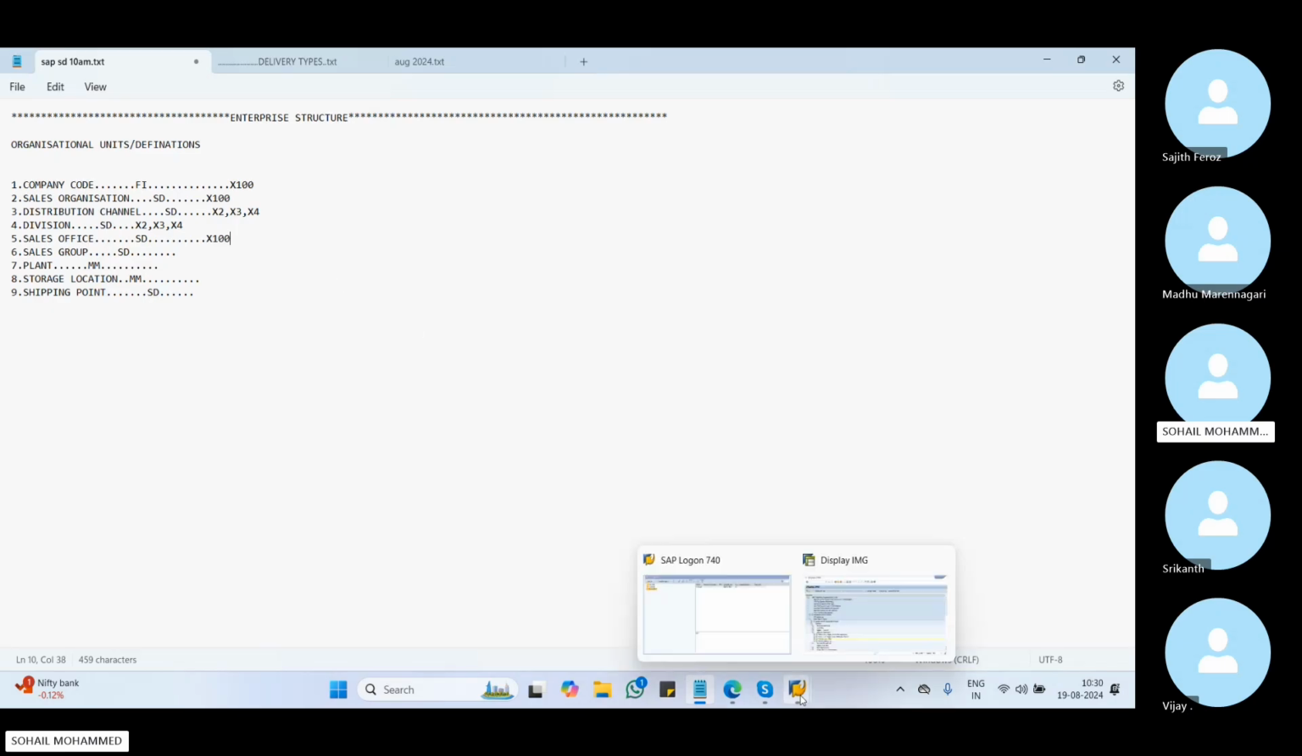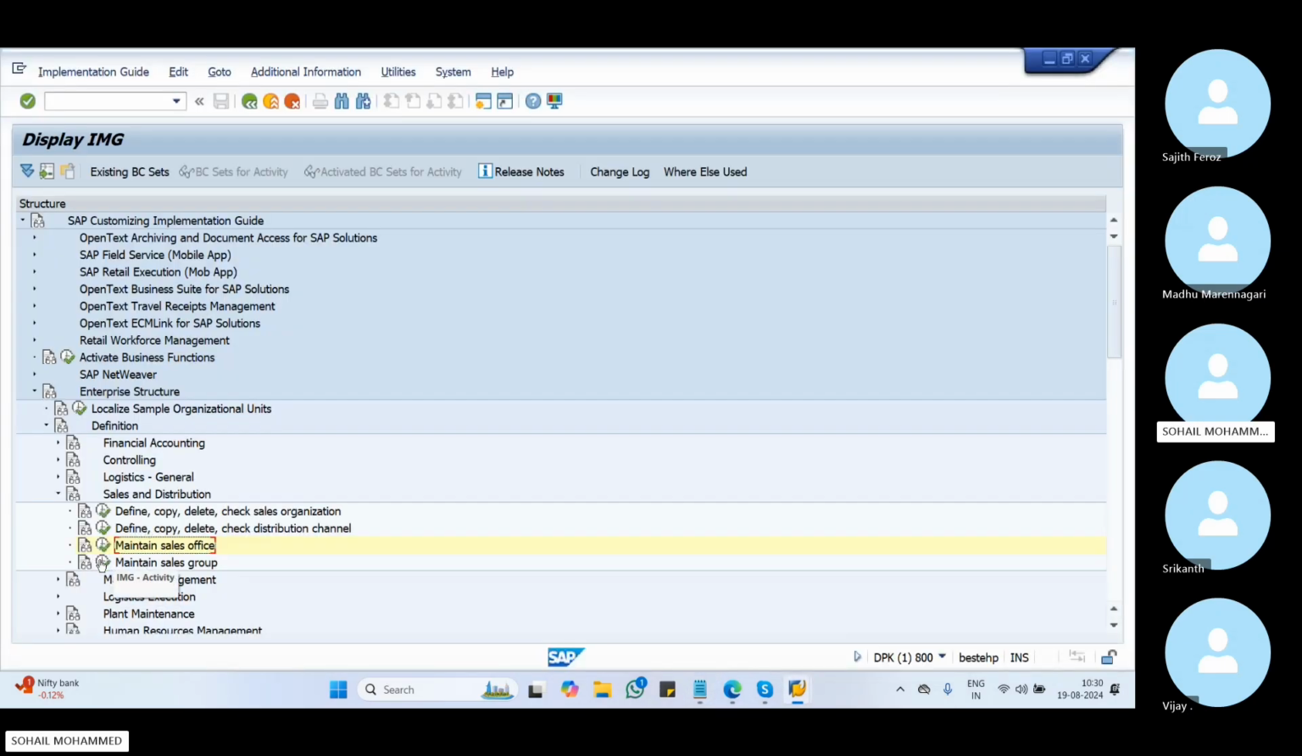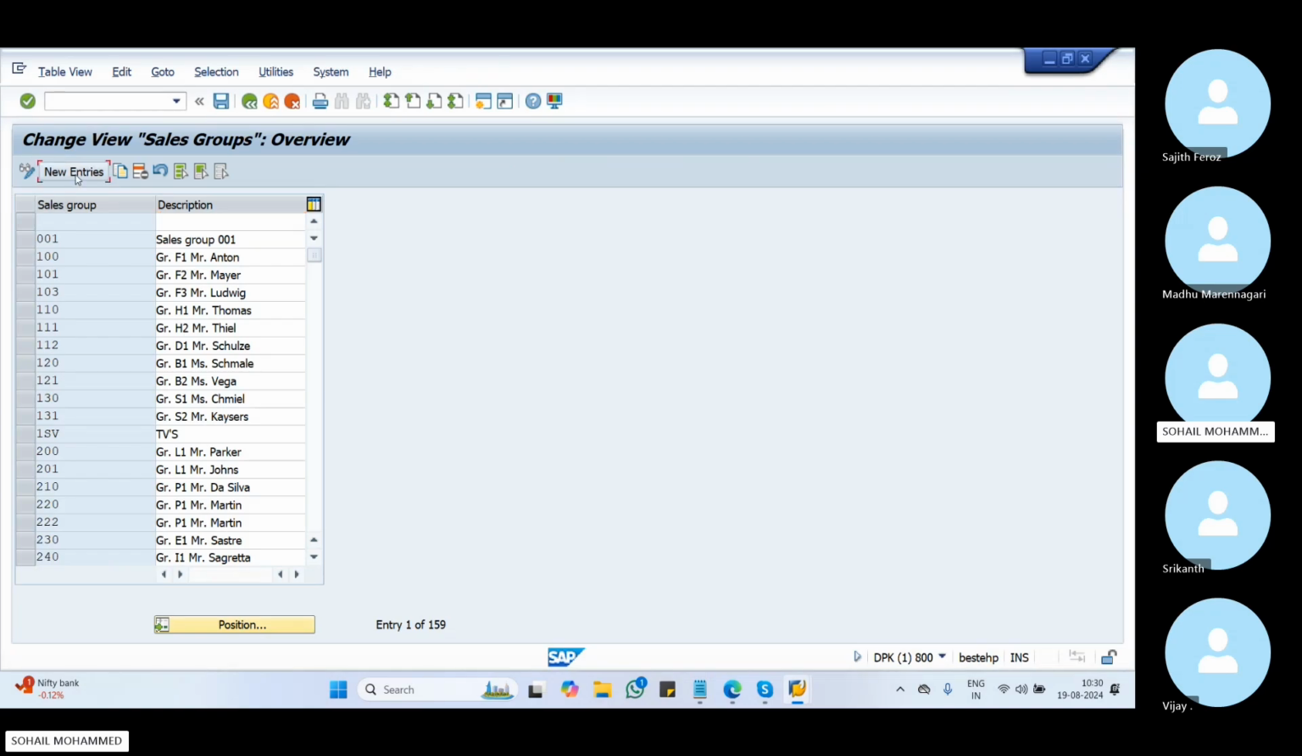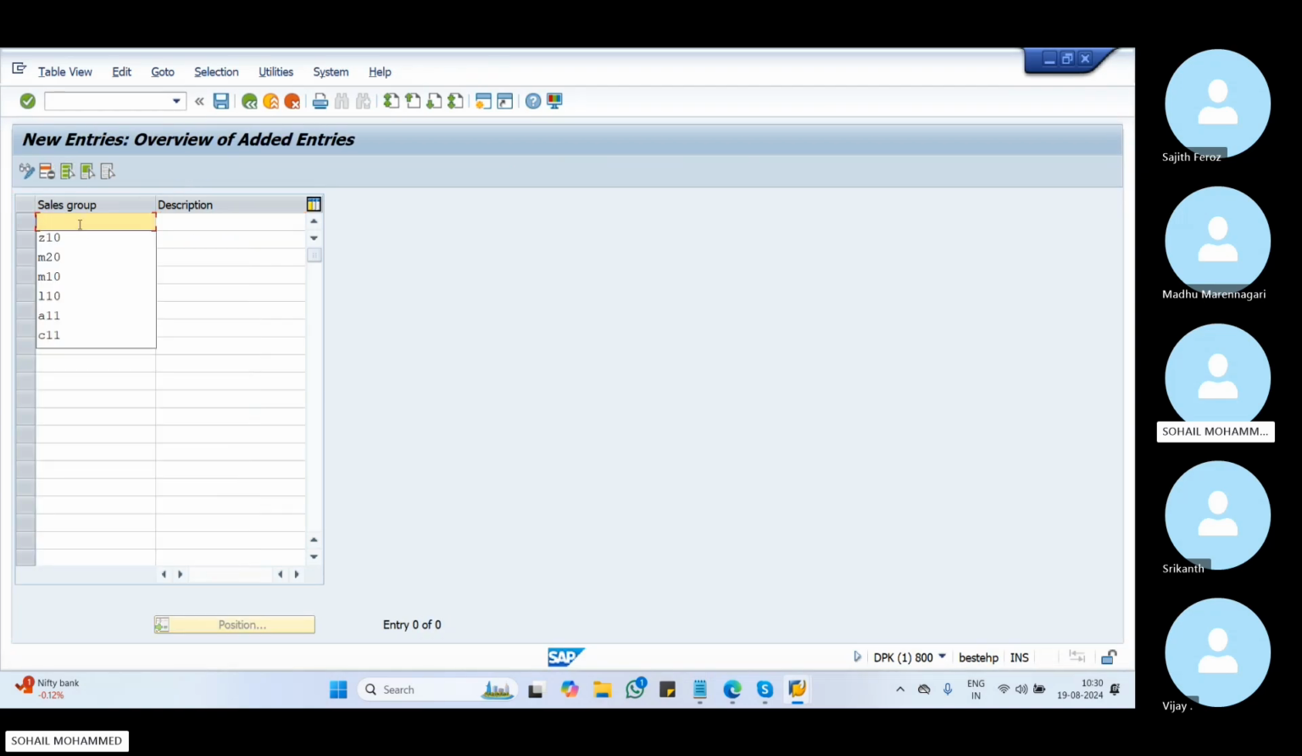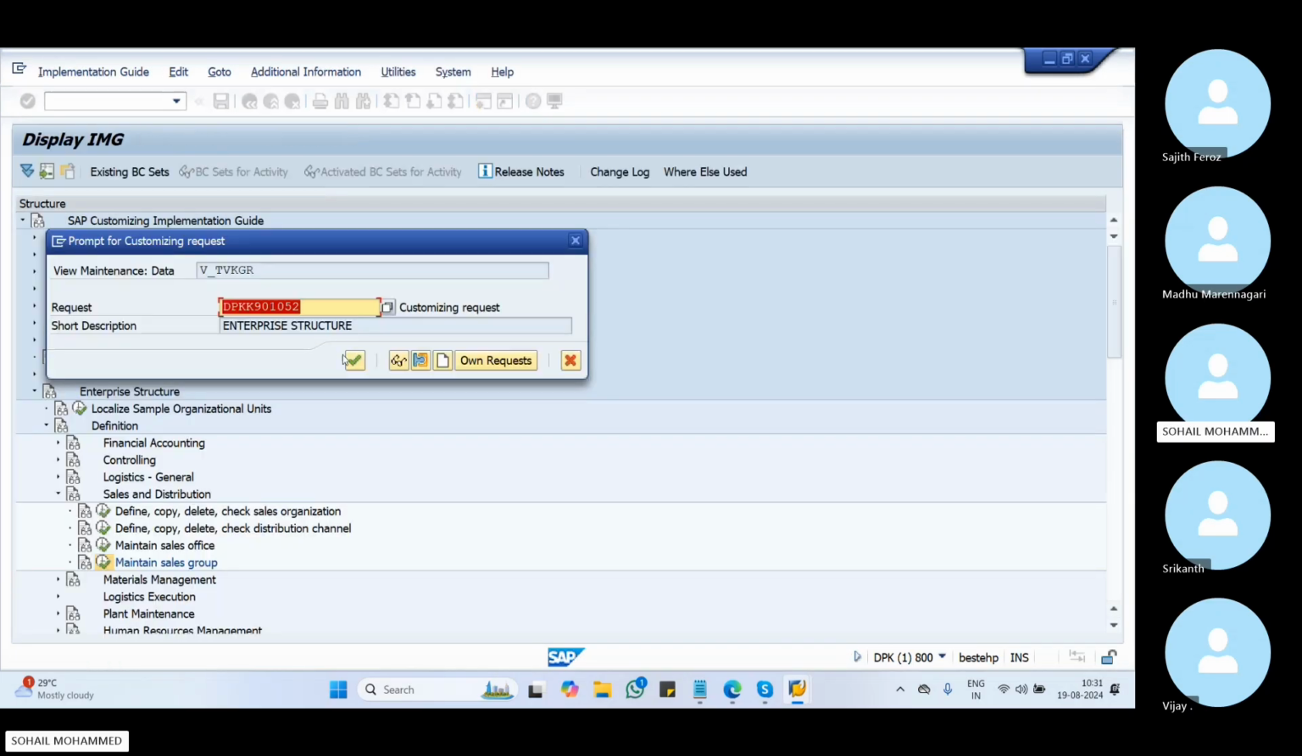Next we need to create the sales group. Here only you can see Maintain Sales Group. Just double click on it and go to New Entries. So you can maintain the sales group X100. Okay, see, the sales group will take only 3 characters, alphanumeric. The remaining ones all take 4. So maintain your sales group. It is my Apex sales group. Just click on enter. Save it.